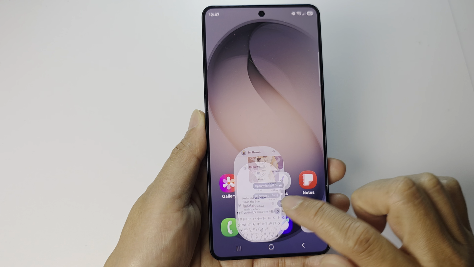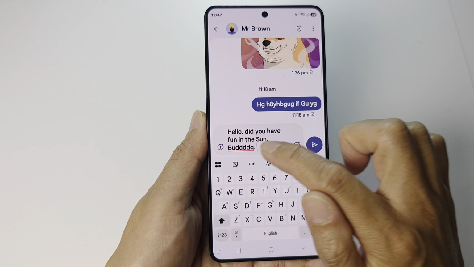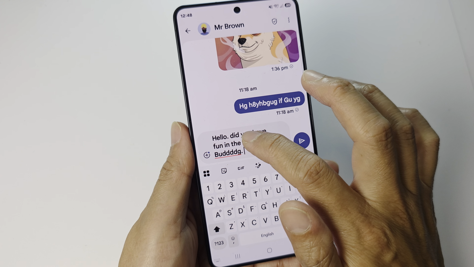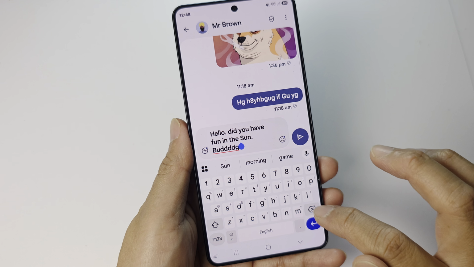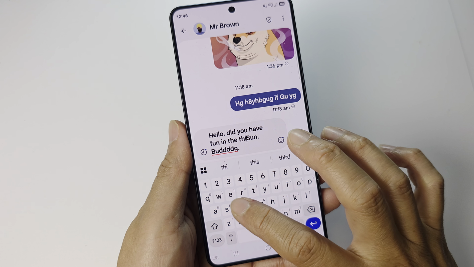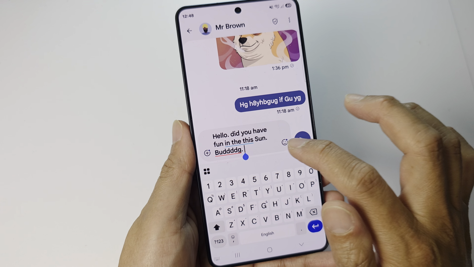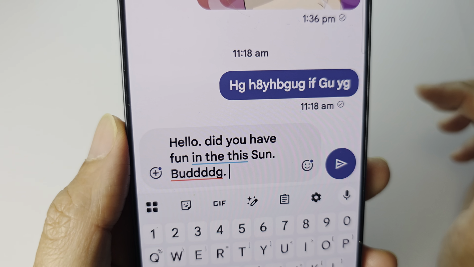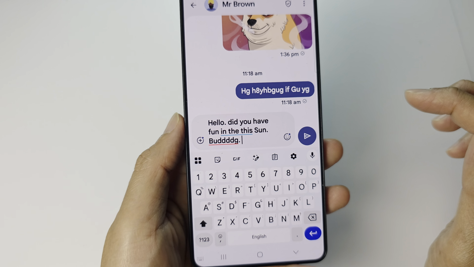Then if you go back to an app here, if you make a spelling mistake, it should show a red underline. If you make a grammar mistake, it should show a blue underline like this one here. The blue underline is the grammar mistake and the red one is a spelling mistake.